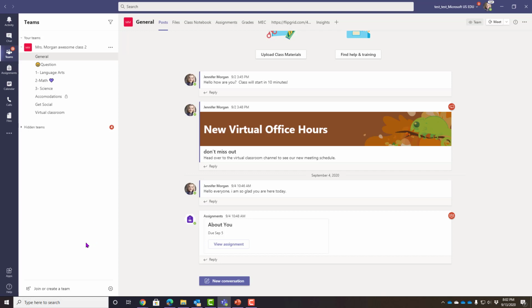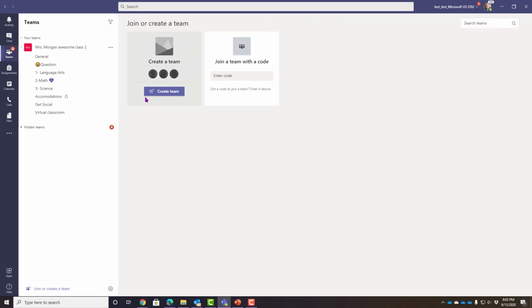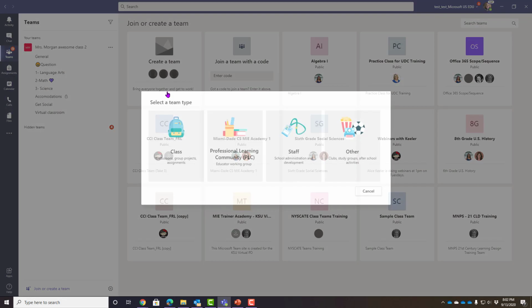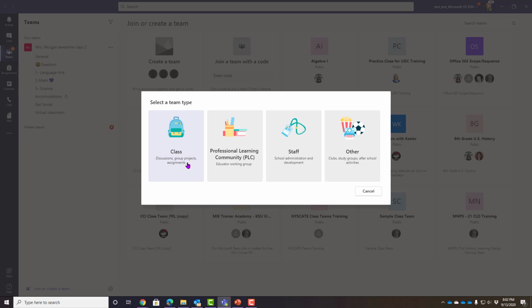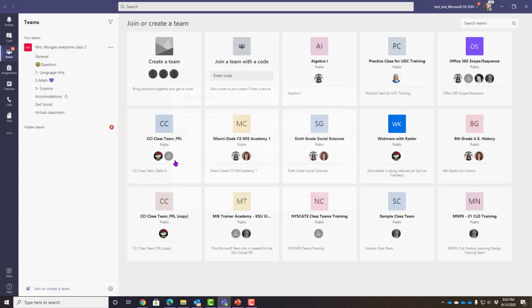For some of us, we don't work for districts that are using Data Sync, so we have to create our own team. To create your own team, you're going to come down to the very bottom left-hand corner of your Teams window, and you're going to choose Join or Create a Team. And then you're going to select Create a Team. From here, you'll have an option for class team, professional learning community, staff team, or other. For what we're going to look at today, since we're talking about working with students, we're going to choose class team.